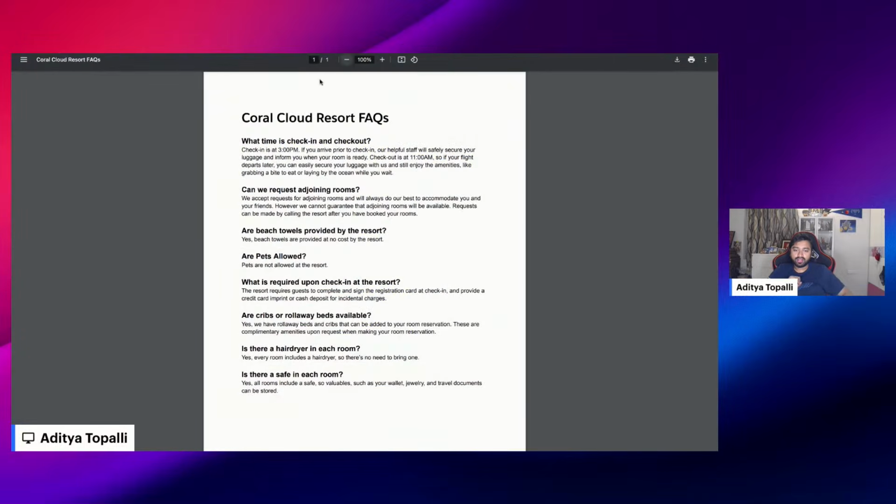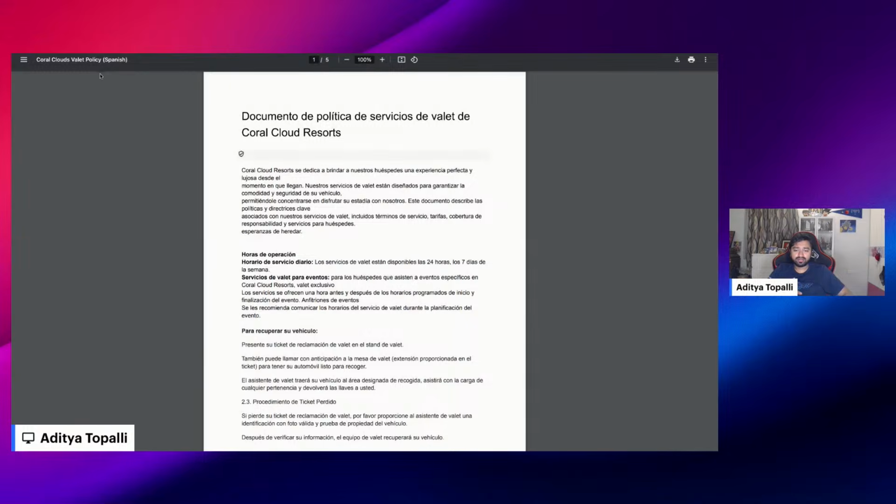Now let's see all of this in action, on how easy it is to set up a data library. We have two new PDFs over here. One is Coral Cloud Resort FAQs that contains FAQs in this format. And then we also have another document about their valet policy. So does Coral Cloud Resorts have valet parking and what are the policies around that? Now, what is interesting here is this policy document is in Spanish. It's not in English. So it's a Spanish document.